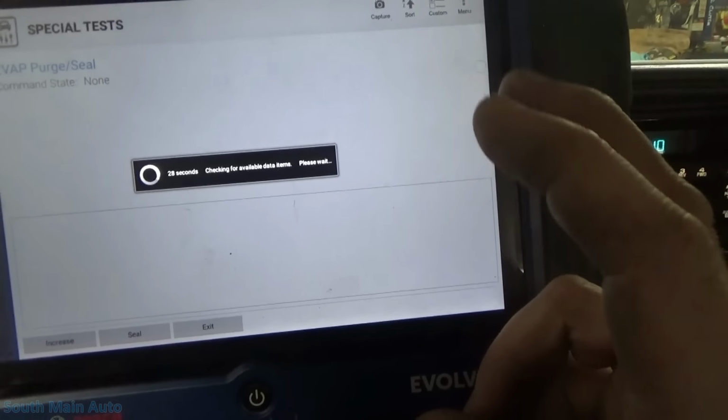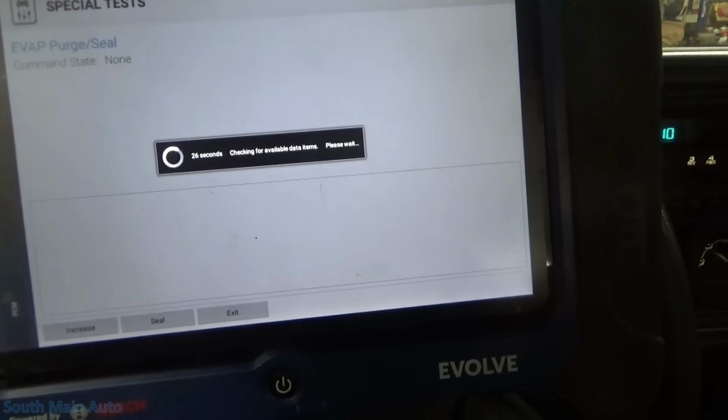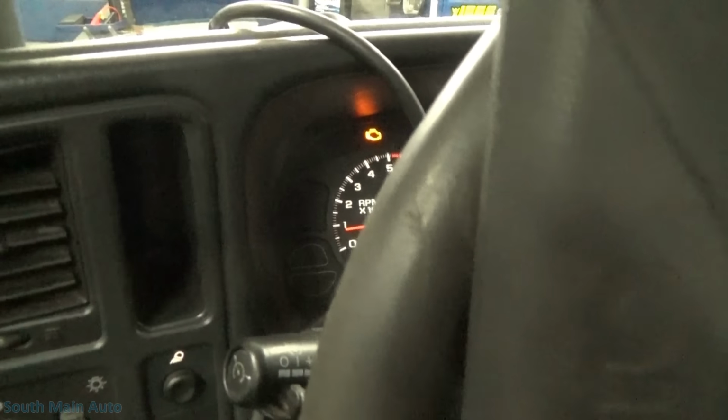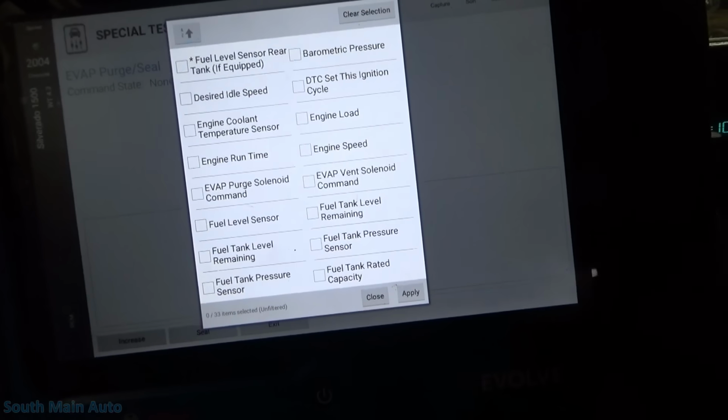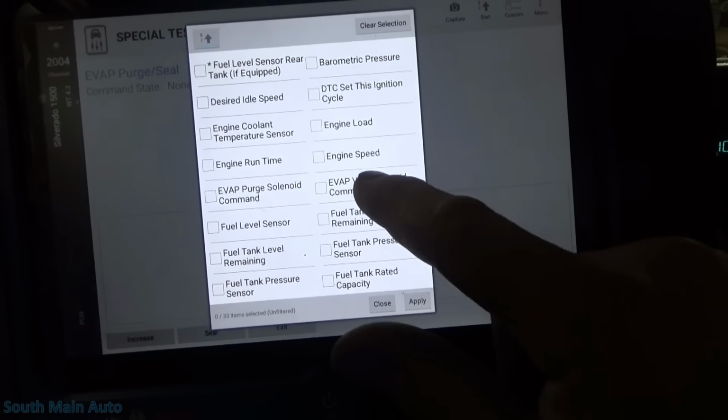I like my little quote thing I did. That's all they know. All they know is that light's on, it's got an EVAP problem. But the fact of the matter is it couldn't run any more of the EVAP test because it couldn't monitor anything.